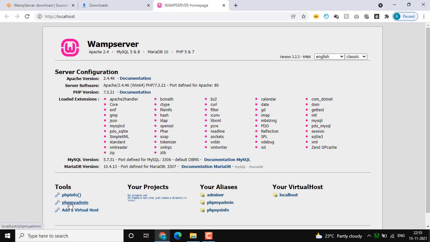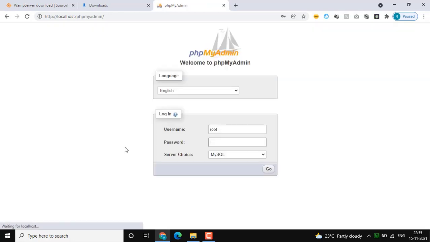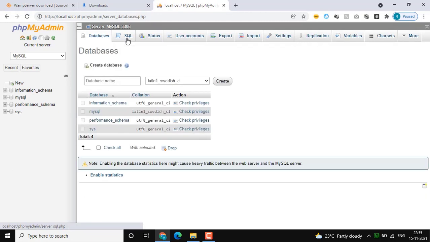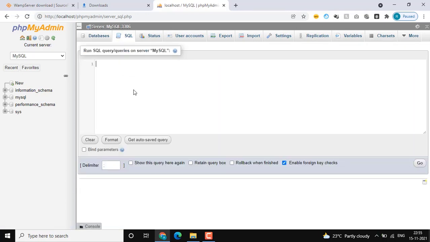I'm going to visit phpMyAdmin. So this we can use to set up a MySQL database and perform different operations with it. I'll just go through the tabs. The first one is databases. Here we can see the list of databases. The second tab is for SQL. We can write SQL queries.